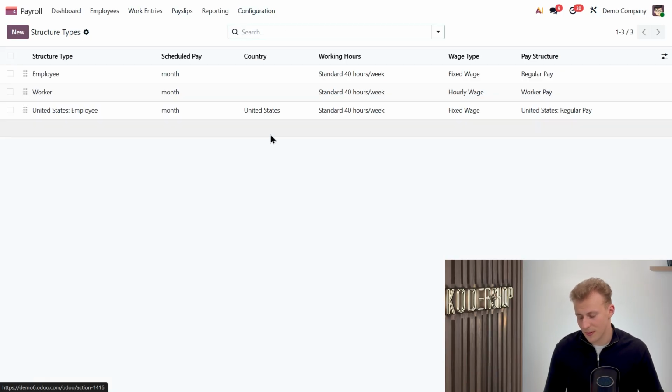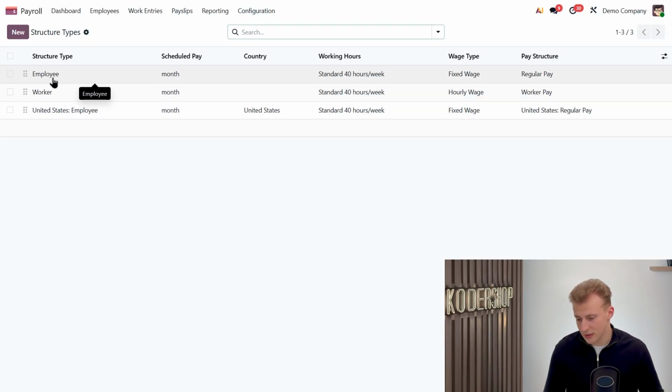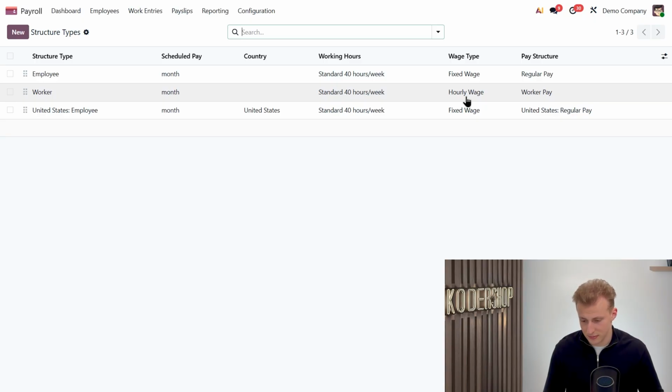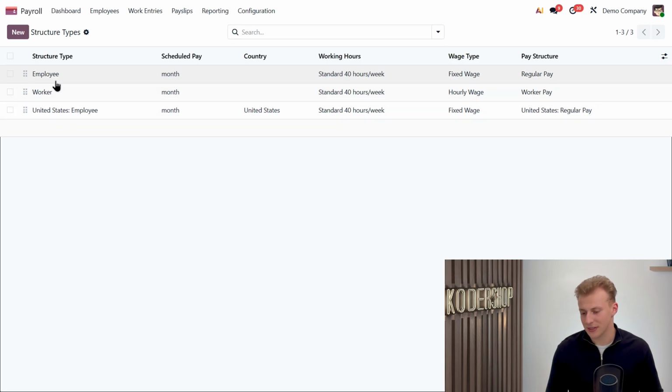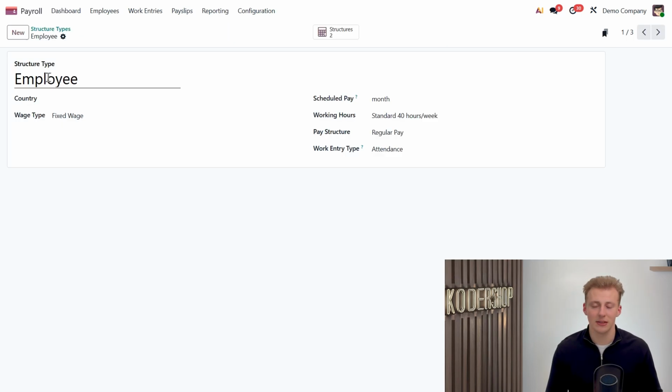By default, Odoo comes with two generic ones. The employee structure type is typically used for salaried employees. That's why its default wage type is fixed wage, and it's usually paid monthly. The worker structure type, on the other hand, is designed for hourly employees and uses an hourly wage. The United States employee structure type was preconfigured by Odoo when we selected the United States localization. Its structure and rules are specific to the United States regulations. In this video, we're focusing on the employee structure type, because that's what most companies use for standard salary setups.